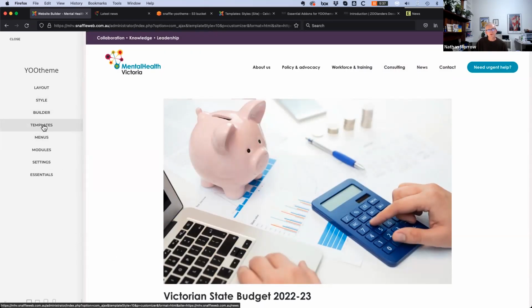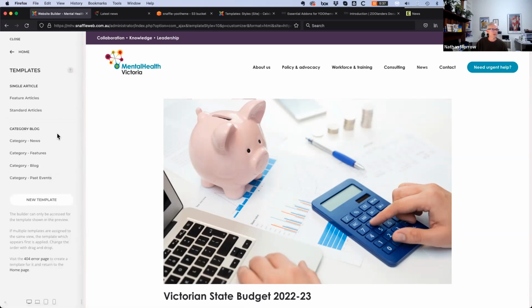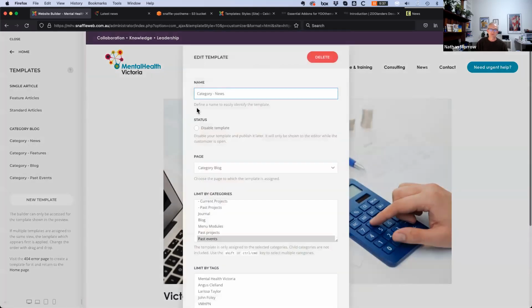Yoo Themes Pro has a feature which wasn't in the original version, but came in when they brought in dynamic content, called templates, where you can create templates for a number of different sections in Joomla. So we're going to go to templates. You'll see this site has a few already: single article, category blog, and a news layout, which I will quickly reapply to the news page just to show you.